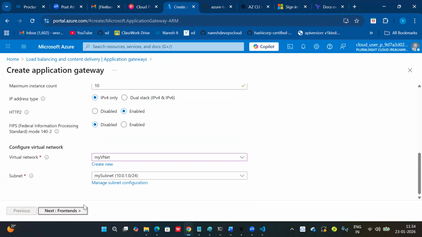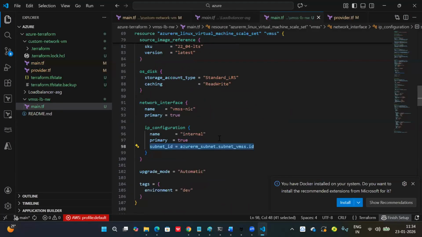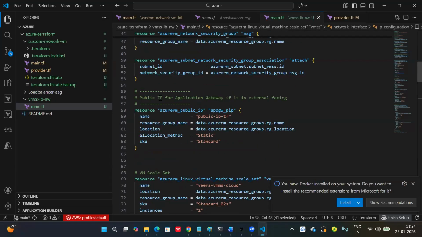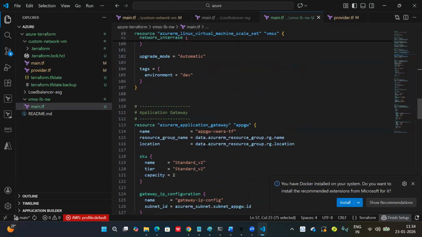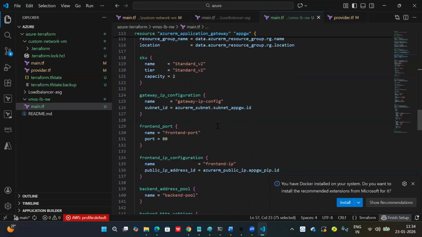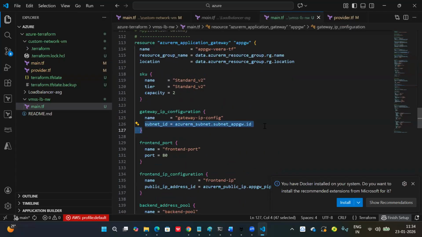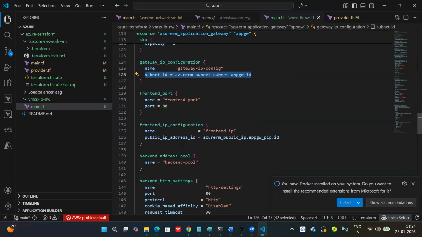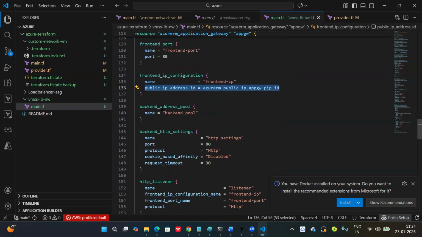Next, we have to give an IP, right? For the frontend, we need an IP. I have already created one IP for the app gateway, so now I can add this resource to my app gateway. The application gateway is configured in this subnet. Only the application gateway will be configured inside this subnet, and you can see I'm attaching the application gateway public IP here. Clear? I'm giving a backend pool.